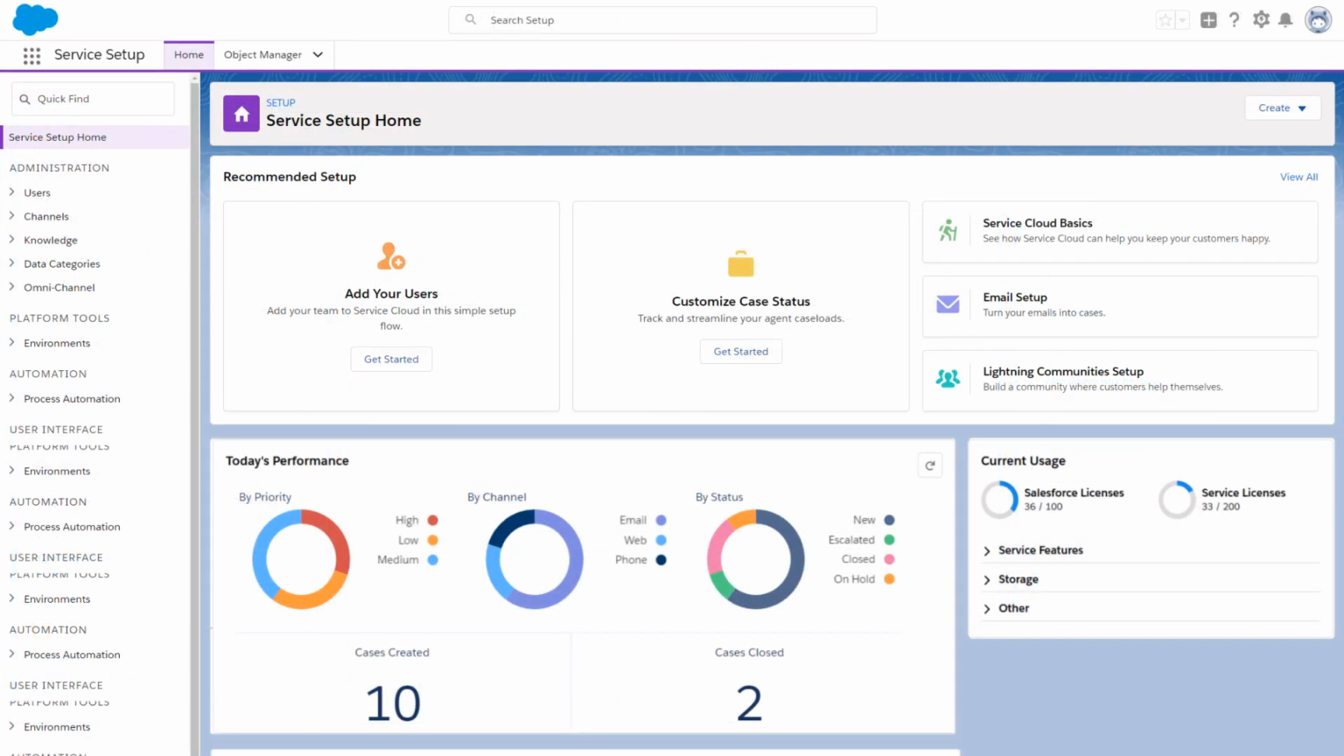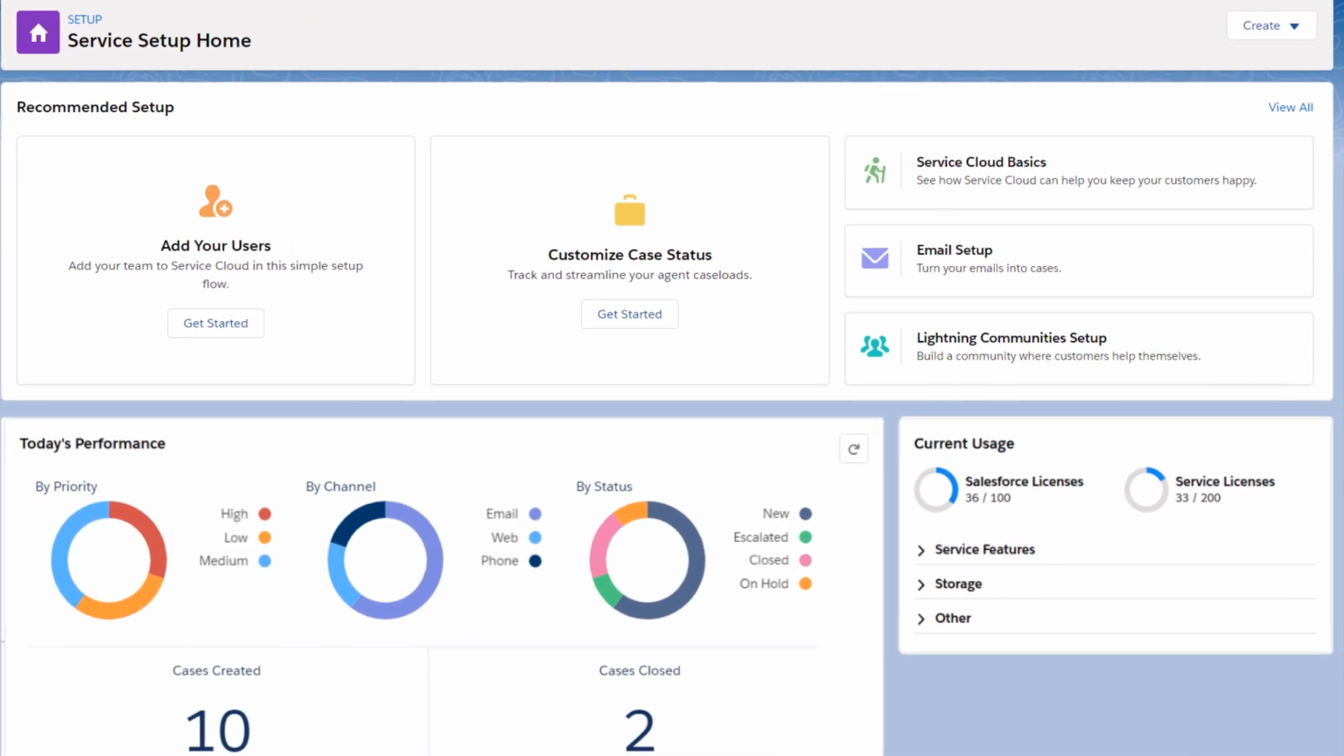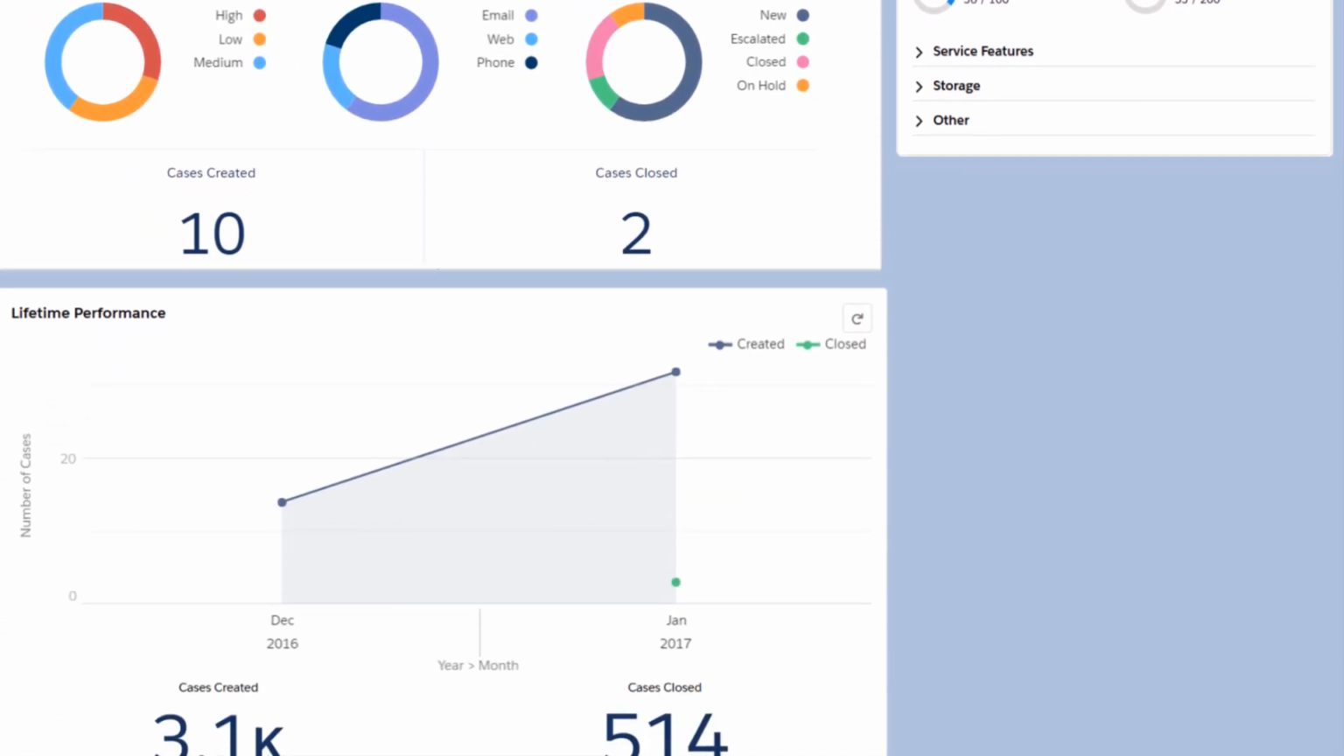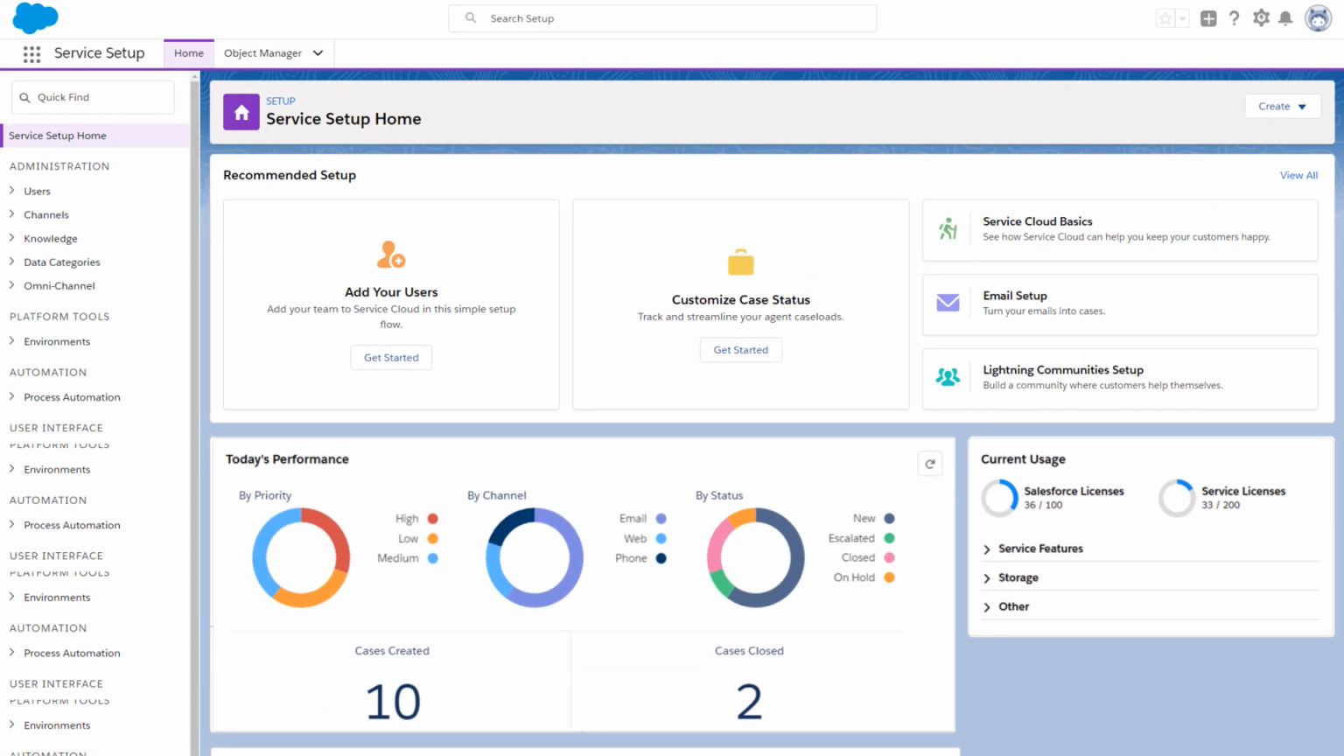How do we quantify these experiences? Daily performance metrics or long-term trending data are both available on the Lightning Setup dashboard, where you can assess and anticipate bottlenecks to streamline call center productivity. Now you're on the path to customer success with Service Cloud, powered by Lightning.